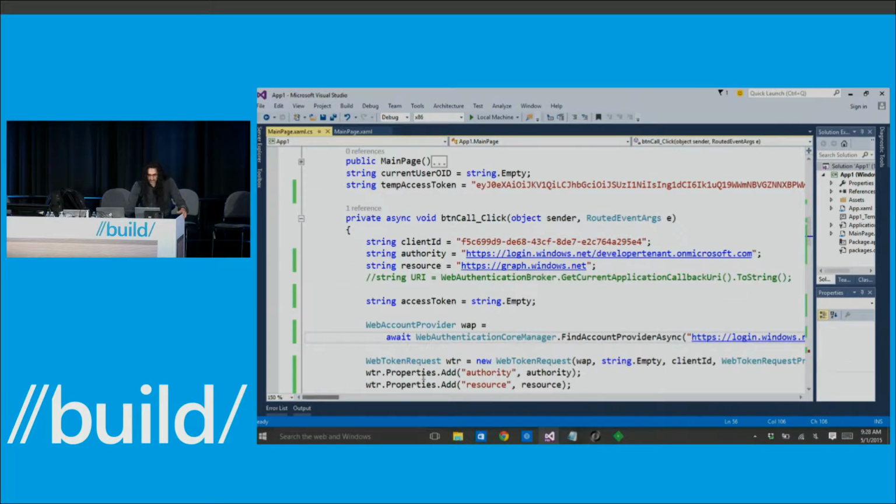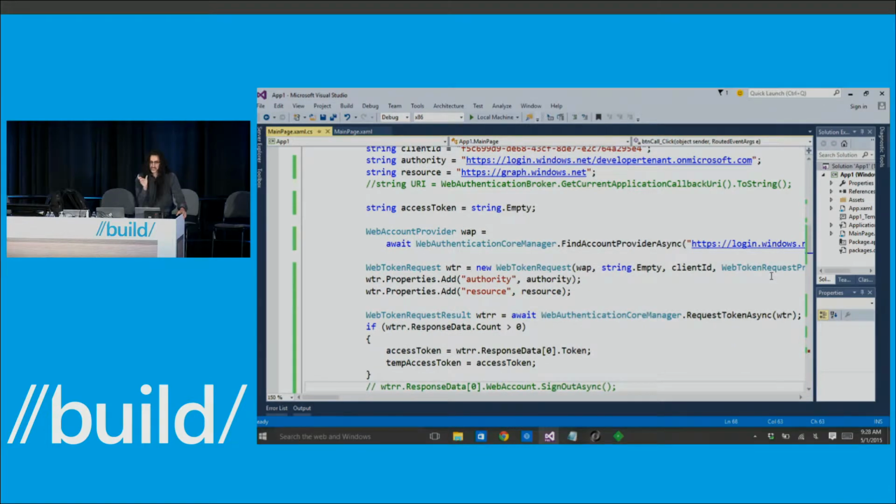And then I do a couple of things that are AAD specific, which entail taking the properties of my web request, and adding the exact directory I want to talk with. In this case, I'm using this developer tenant on Microsoft.com, which is my test tenant. And then I basically just add the resource that I want to talk with, which is the Graph API.